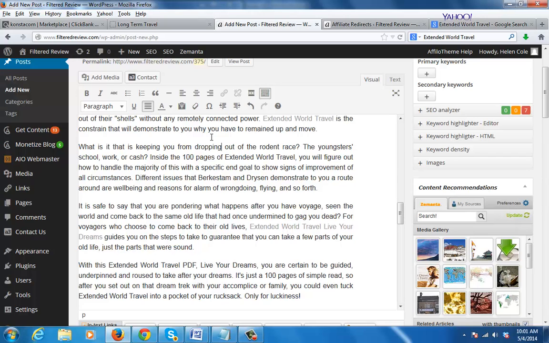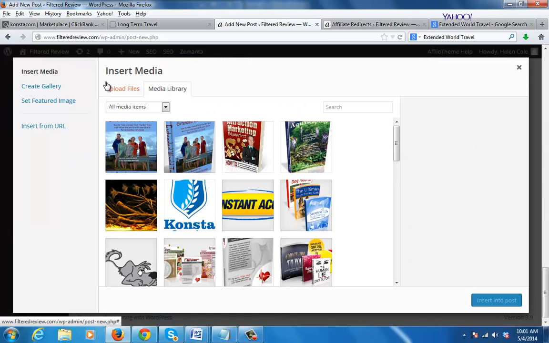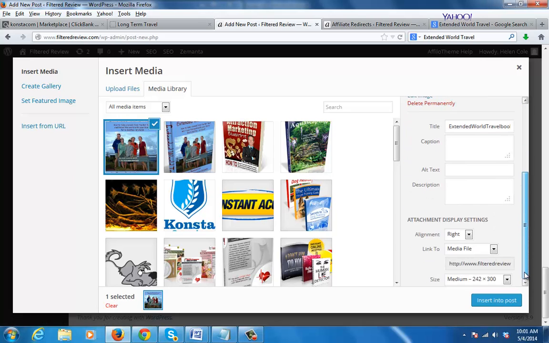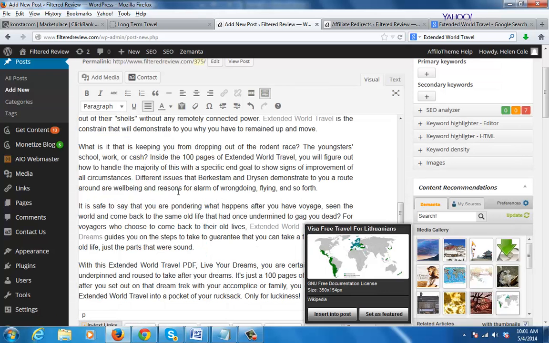So I click on where I want the image to come, add media, select the image I want, then I'll come and paste. The size is in medium size right now. I pull it into full size so that I don't have problem with reducing it, because I'll still go and reduce it when I paste it. It's 400 by 400, which is too big, right? And I insert into post.